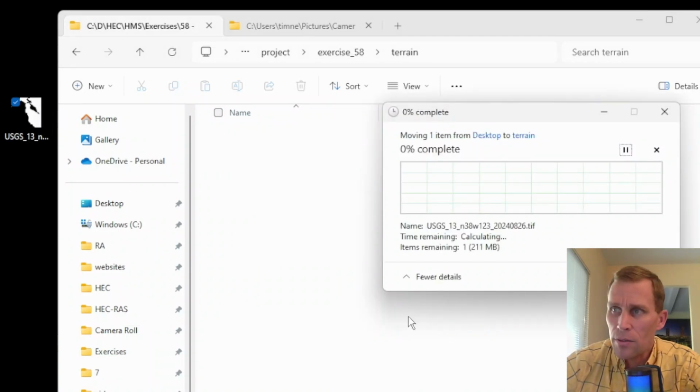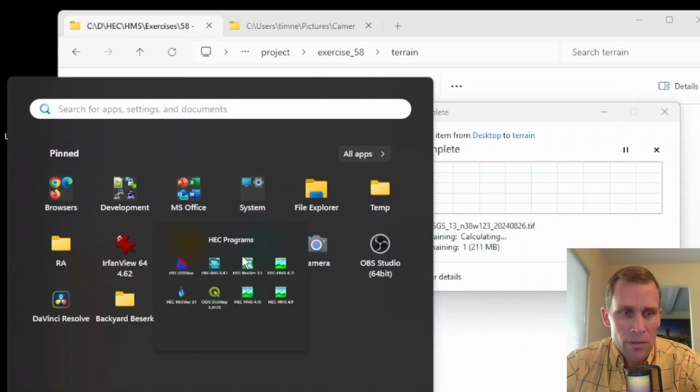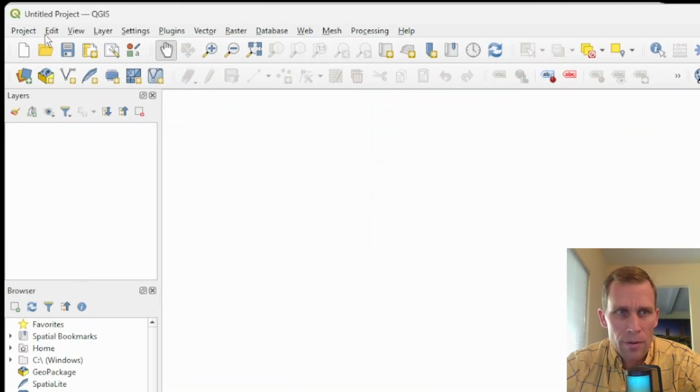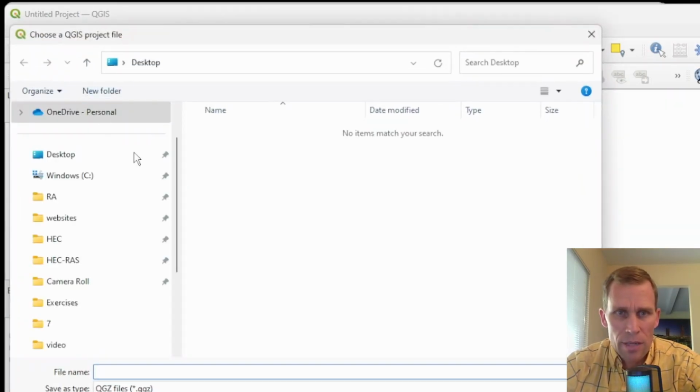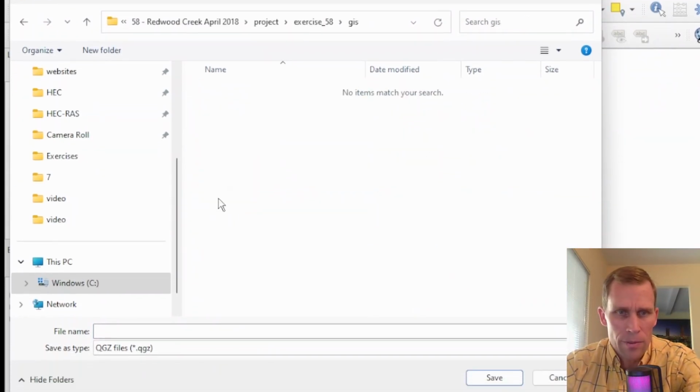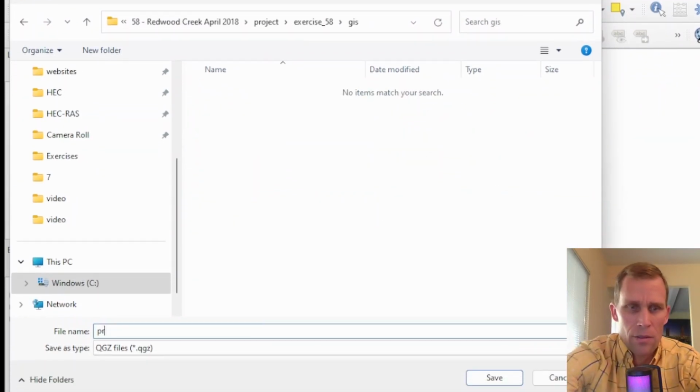Okay, next thing I want to do is crop out just the area of this terrain data before bringing it into HMS. That way, the processing tools built into HMS won't be overloaded or take forever. So to do that, I'm going to open up QGIS. All right, QGIS is open. I'm going to create a new project and just go ahead and save it. All right, here is my project directory. I'm going to put this in GIS and I'll just call it project.